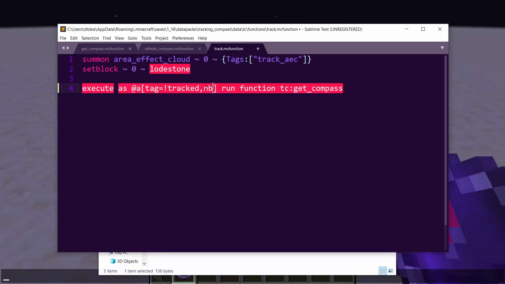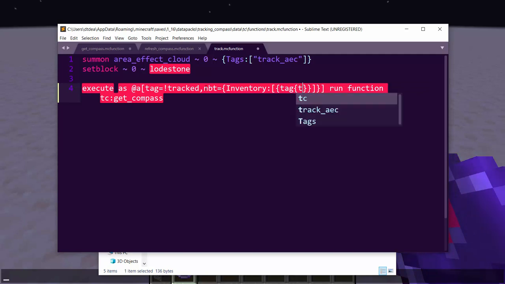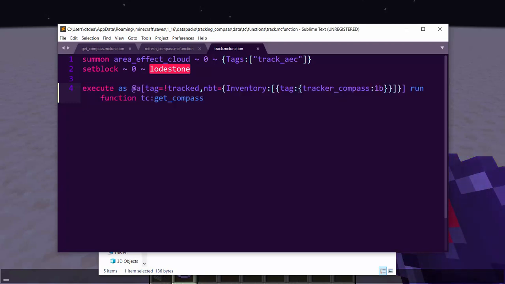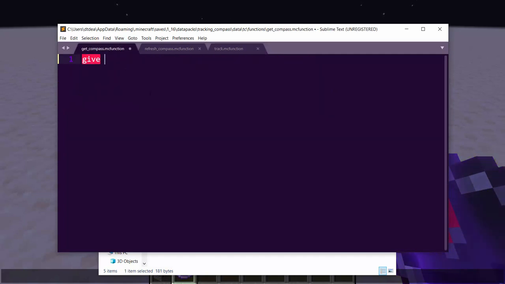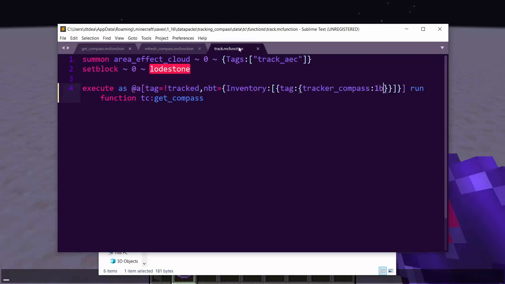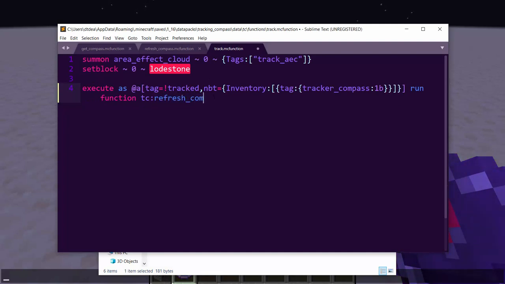All right, if we see that they have an empty inventory and they have a tag of tracker compass 1b, semicolon. So they have something that has a special tag, and that special tag is tracker compass. All right, and then this will do give at p compass tracker compass 1b. So this will give you the special compass when you play it. All right, or at s. So this will play refresh compass.